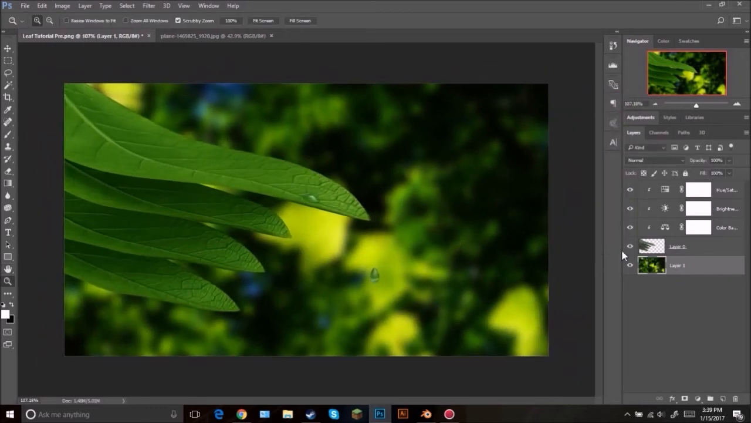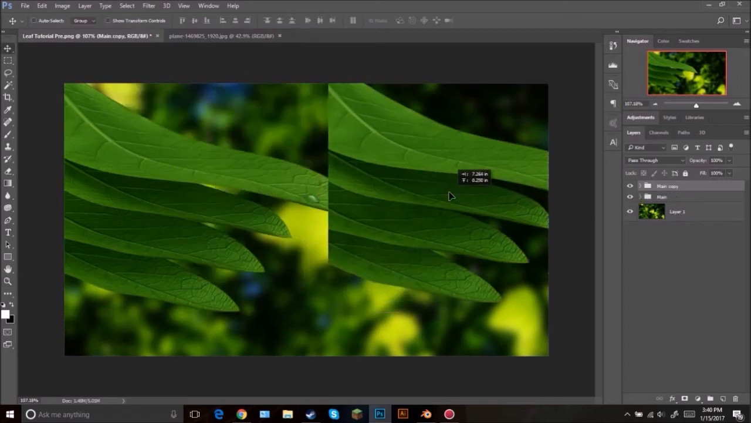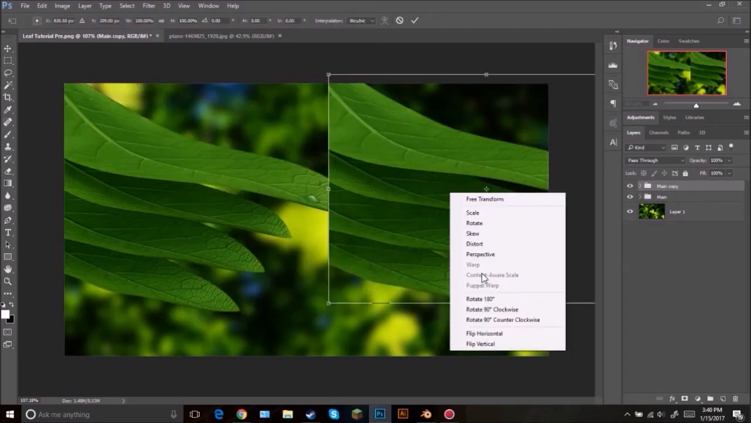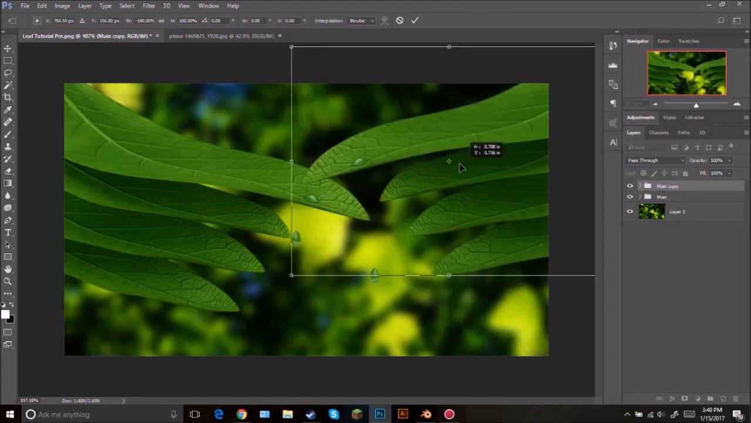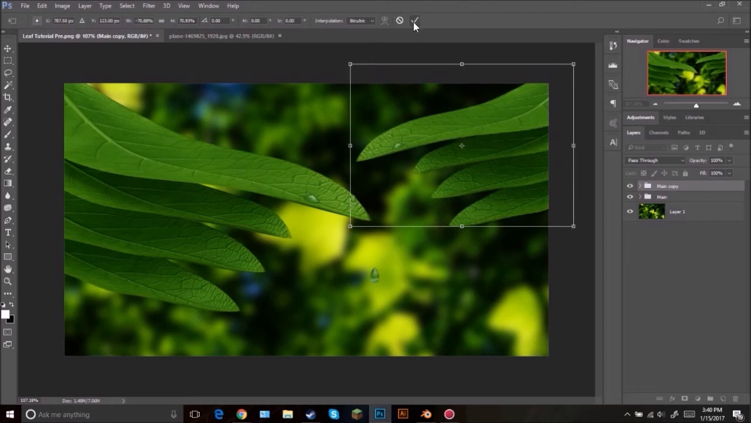Nice. Alright, so now I'm going to make this into a group. So click on this layer, shift, click on this layer, and then group those together by pressing G. I'm just going to call this one main. There we go. Then Control J that, and then move it over here. Control T, right click, flip horizontally, and place it something like that. Scale it down, and place it in the corner.